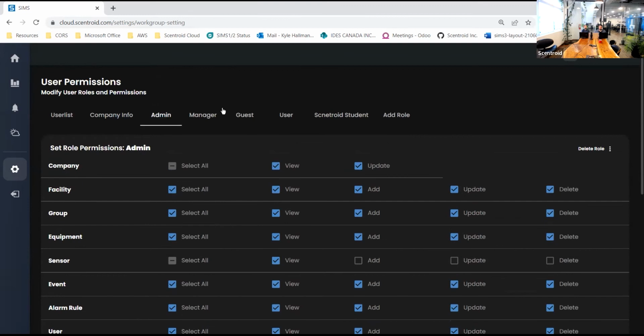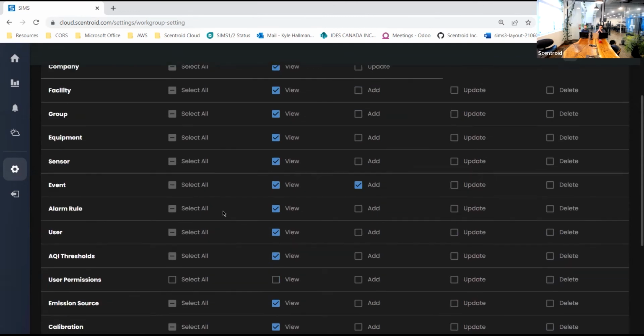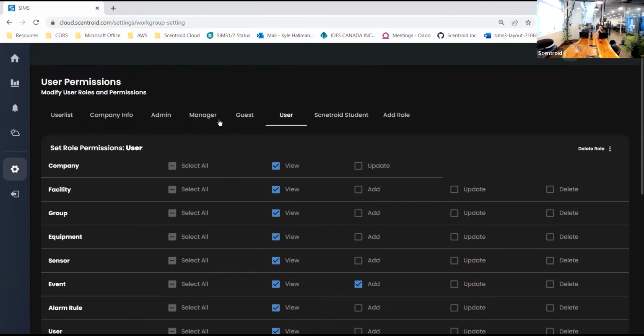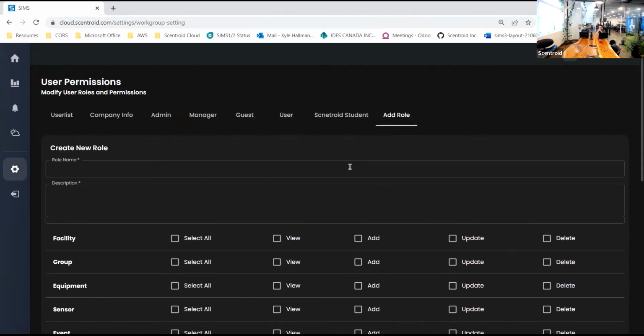Next are all the roles that we have available as well. So by default, you're given 4 different roles. You have an admin, you have a manager, you have a guest, and you have a user. Everything is defined in this list. You can obviously see everything for these ones. These 4 are preset, but we also have this add role button here, which you can make your own role and you can give it whatever permissions you want.